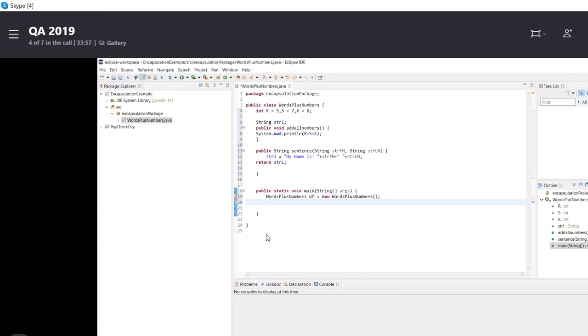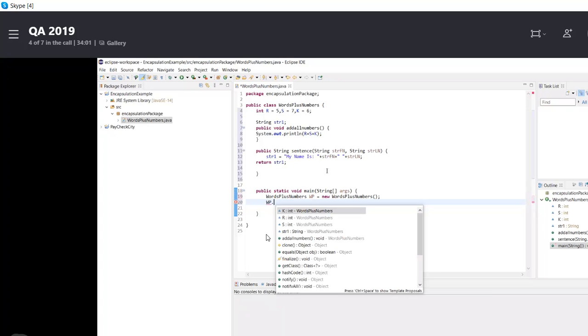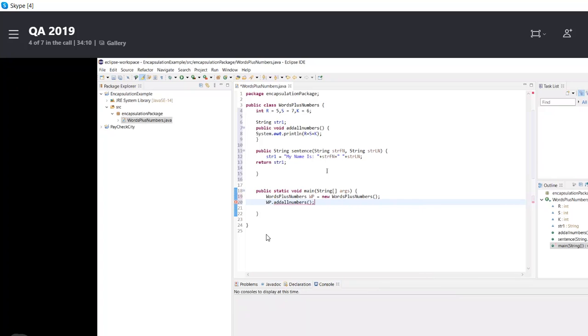So here use that WP dot. Let's say you call that add all numbers. Add all numbers, okay, and then press enter. Call the other method.